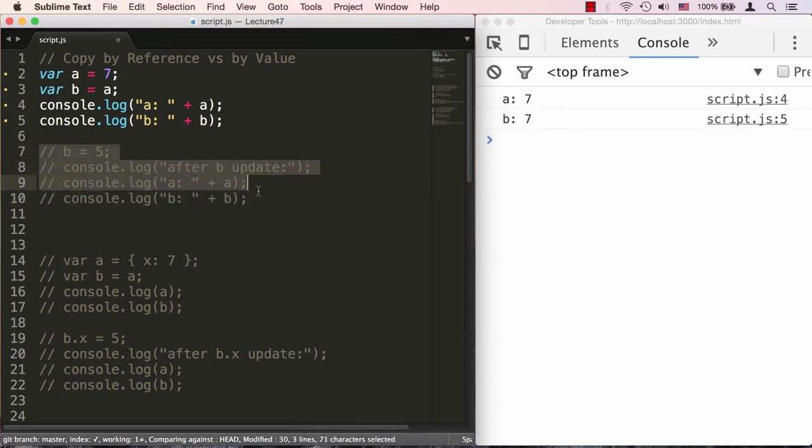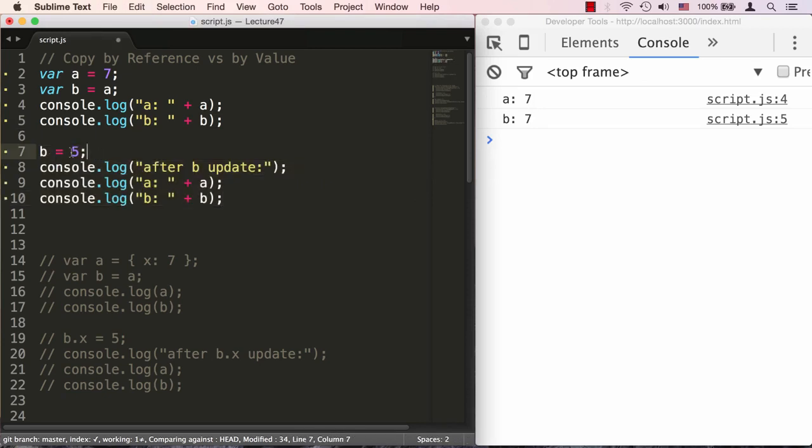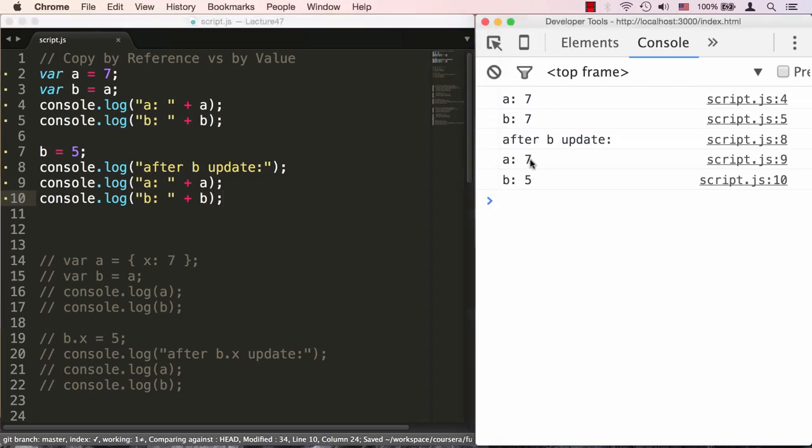Now what happens when we change b equals 5? Well, since b is pointing to its own memory location, b is not going to affect where a is pointing, so they're both going to go on their merry way. In other words, after b's update, a is still going to be 7, and b now is going to be 5. Let's save that and take a look. So sure enough, a is now 7, and b is 5. So that's passed by value.